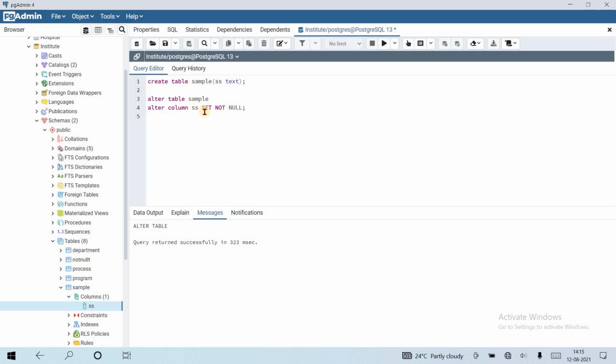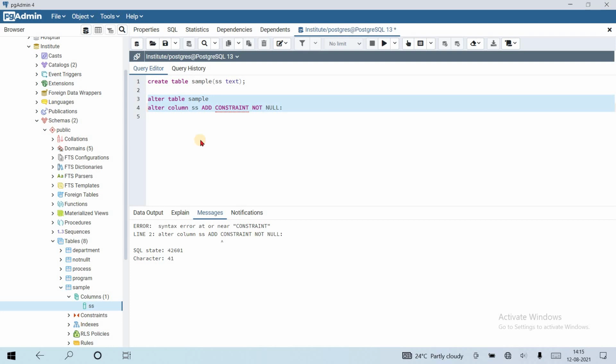Now let's see, can we add constraint not null? Add constraint not null. Let's run the query. Yes, we cannot add a constraint, because there is an error. Yes, we need to use set not null. That's it. Thank you.